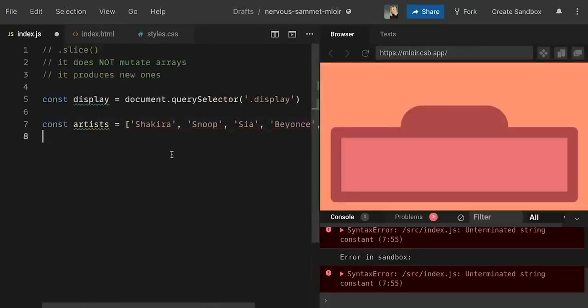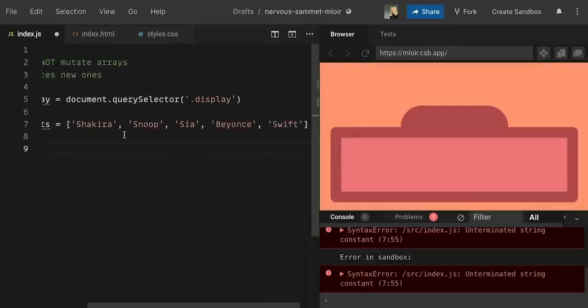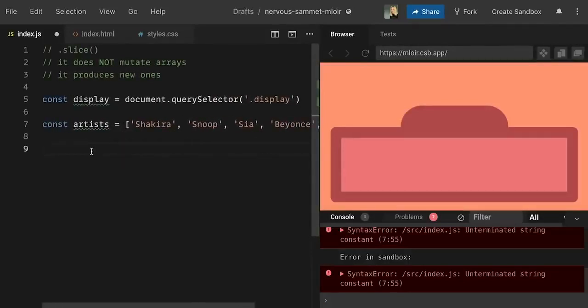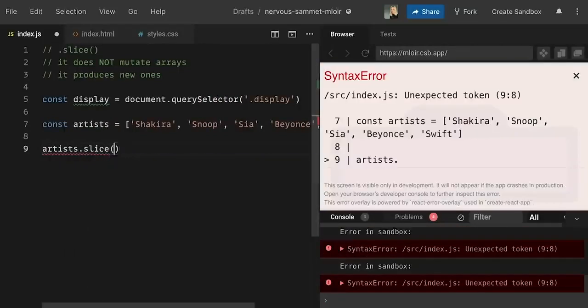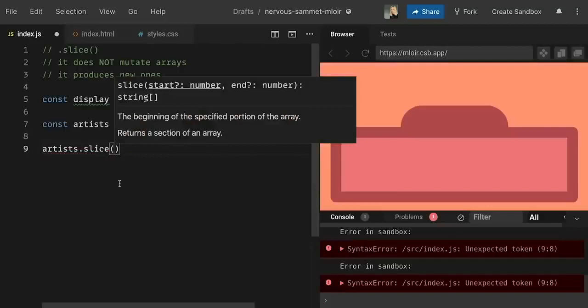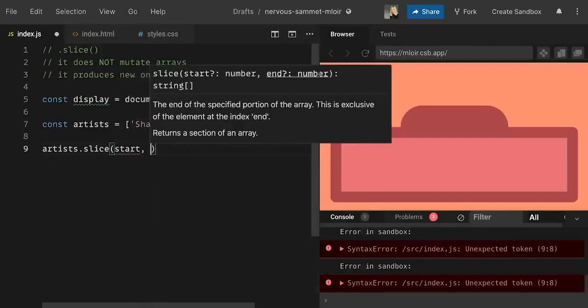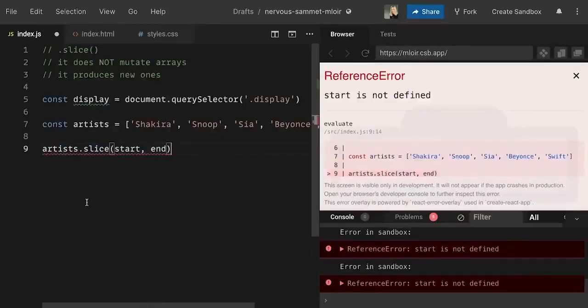Okay, so that is my array of artists. Now, say I just want to take out Snoop from my list, because then they'd all be women, so let's do that. Let's get the artists array. Now I'm going to use slice. To use slice, you can pass through two things: a start and an end, so a start index and an end index. I'm going to show you what I mean by this.